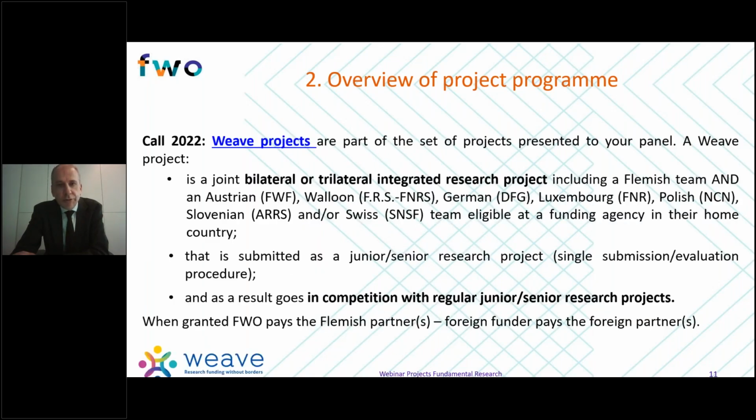So, as I said, we have a special type: WEAVE projects. Those projects are part of the set of projects presented to your panel, and a WEAVE project is a joint bilateral or trilateral integrated research project, including a Flemish team and an Austrian, Walloon, German, Luxembourg, Polish, Slovenian, and/or a Swiss team eligible at a funding agency in their home country.